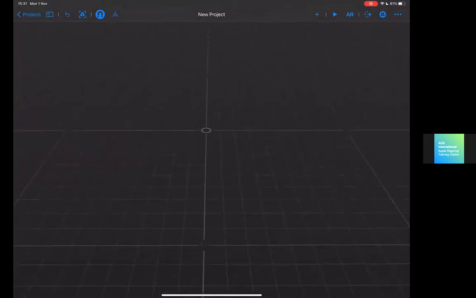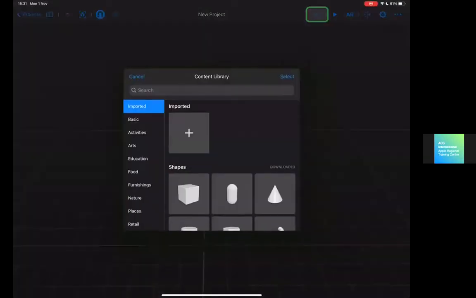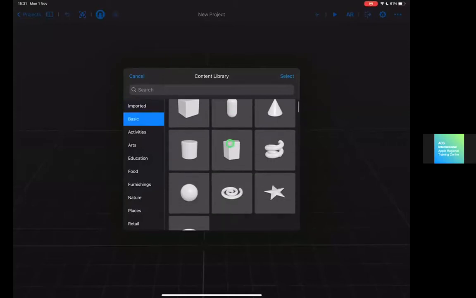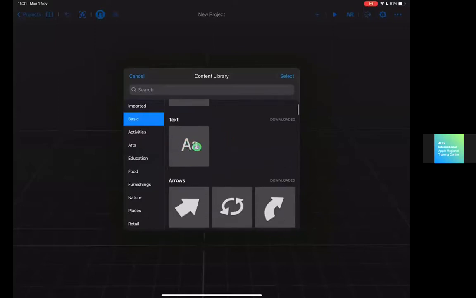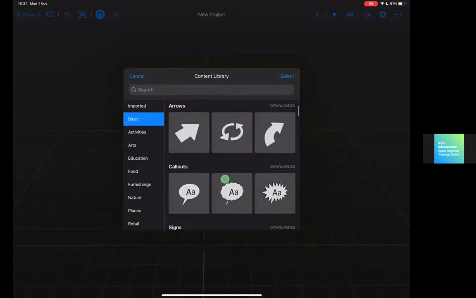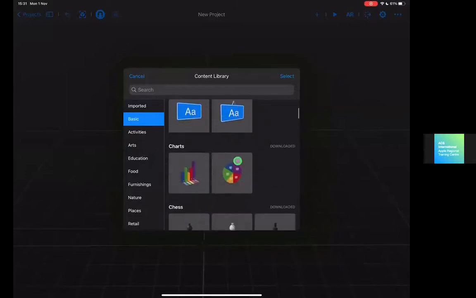So the first thing we're going to do is tap on our plus button, and this is going to take us into the content library. Now you'll see either you'll have a little cloud with an arrow to download content, or it will say that things are already downloaded. And we've got basic shapes to start off with. We've got text that we can bring in and customize, arrows, call outs, and then signs and charts. So these are some of the more customizable content within the library.